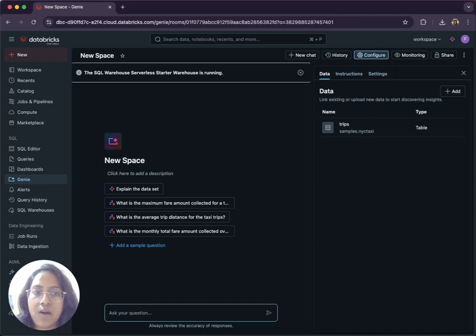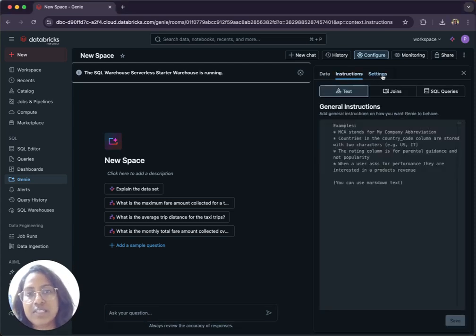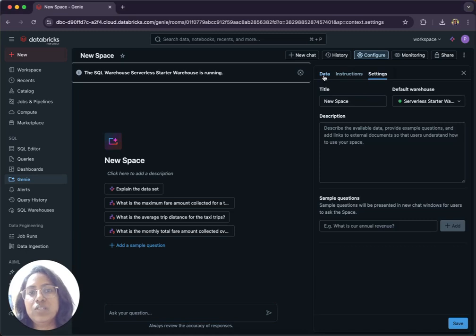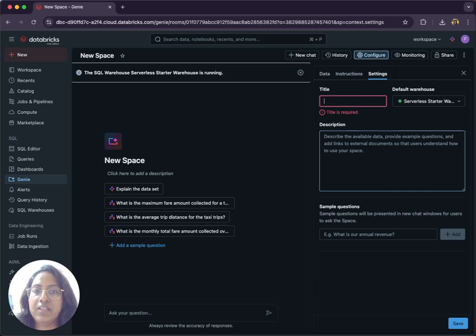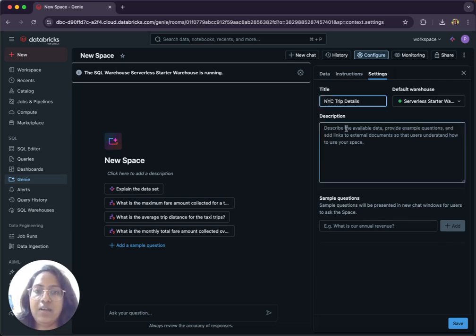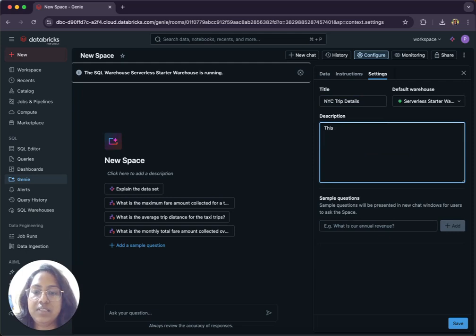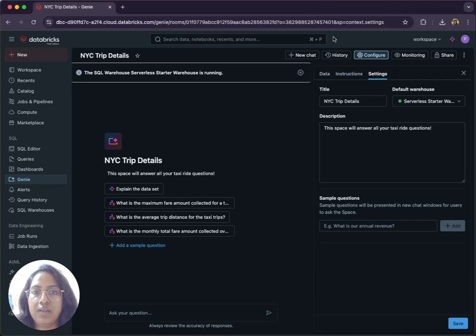Focus now on the space to the right here. You see data and you see instructions, and then you have settings as well. So we'll start with settings and we'll give a name to our space. Let's call it NYC, and we can give it a description as well. This space will answer all your taxi ride questions, and we will save our space.